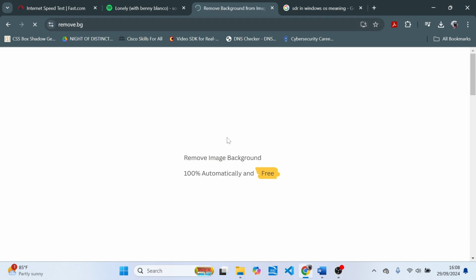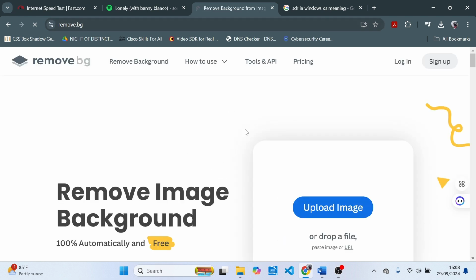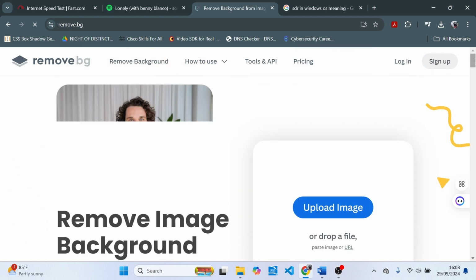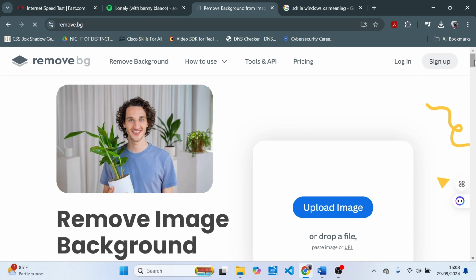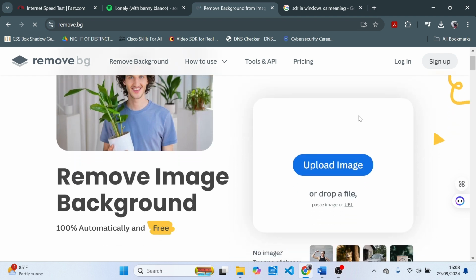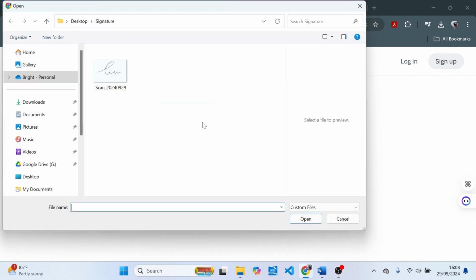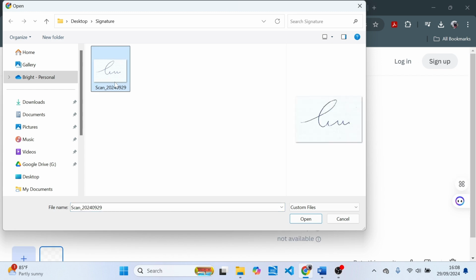So if you come to remove.bg, we can upload the image on this platform, and it will automatically eliminate the background of the image for us. So you may use your phone to snap the signature, or you use a scanner to scan it, depending on the quality that you need. So here we have upload image, and I'm going to head over to select my image file.